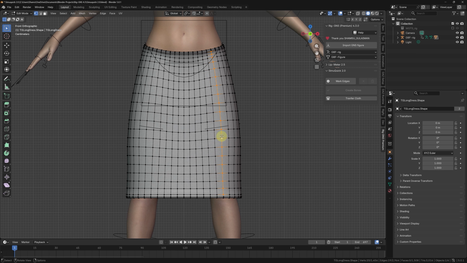So with those edges selected, we can now click the Mark Edges button. As soon as I do that, you can see the edges turn purple. These marked edges are simply guides for the simulation bone chains, which we'll see in a moment. Now I'll do the same thing on the other side of the skirt. I'll select a similar vertical loop on the right side and then click Mark Edges again.